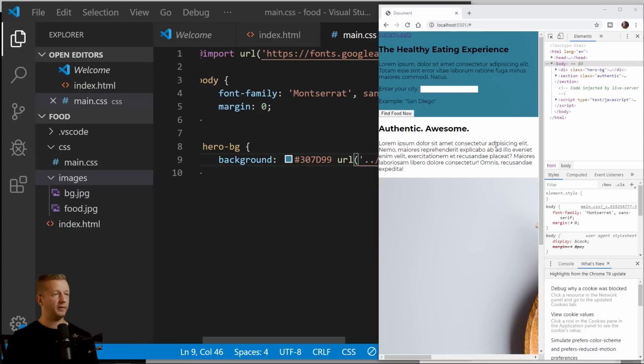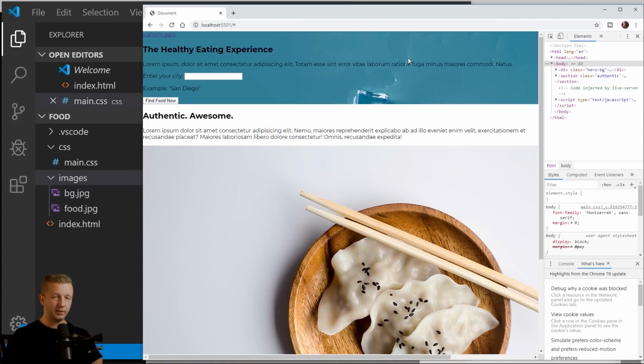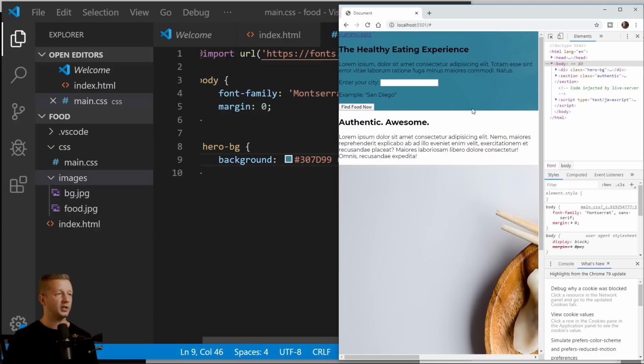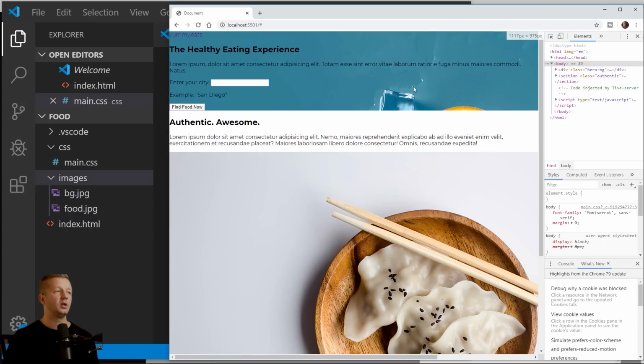So if we save this, at this point we don't see it, but now we do. You can see it's really big and large. We don't have to really worry about sizing it yet, but we'll get to that once this container has been pushed down a little bit more once we start making changes. But all that matters is we know that image is there and it's going to work.